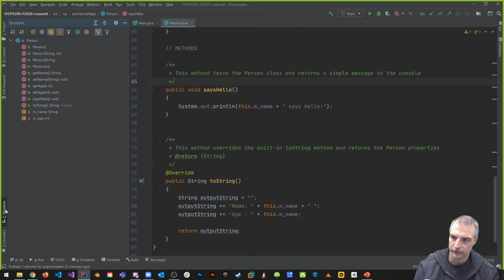Again, here's my structure so far. You can see that this is the structure of my class. This is really cool. I get the class outline of my person class. Take a look at that.